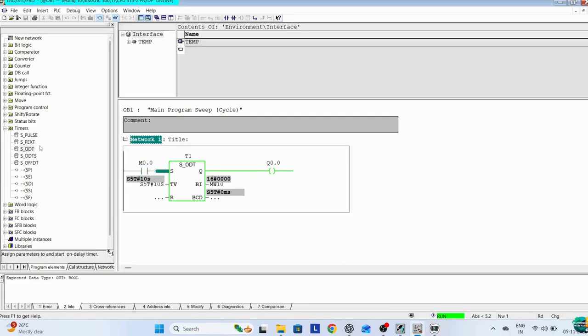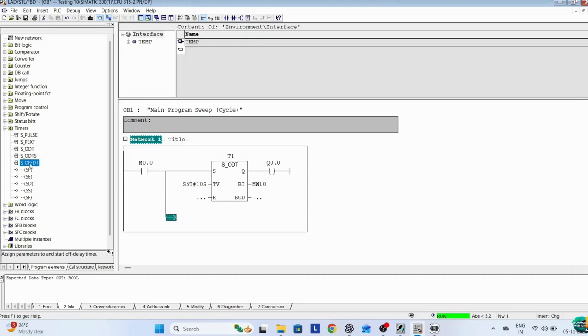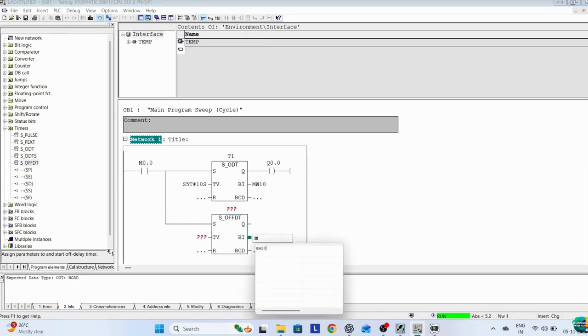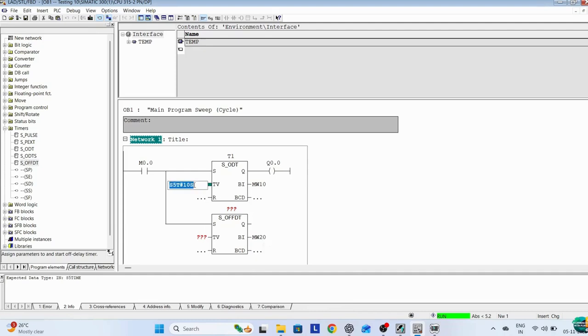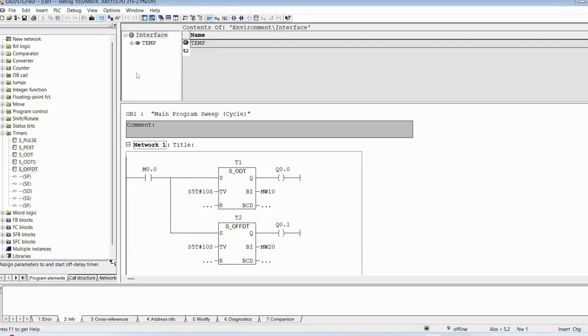Now let's study the off delay timer also. Let's take the off delay timer from the left tree. Now I'm going to use the same trigger M0.0 to switch on the timer, also use the same 10 seconds as preset value and MW20 as BI. Let's also name this timer T2. Now I'm going to switch on M0.0 and see what happens. Let's also take MW20 in the simulator window to see what happens to it.